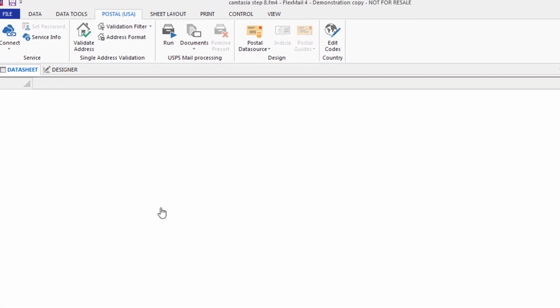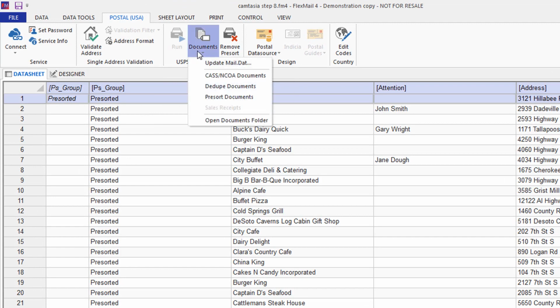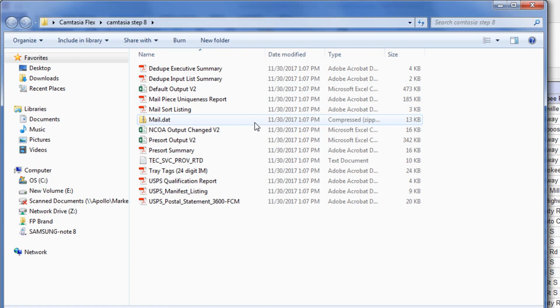Click Finish. From the menu ribbon, click Documents under the USPS Mail Processing section, then click Open Documents folder. This is where we find our mail.dat to upload to the post office, our tray tags, and other reports about your mailing.